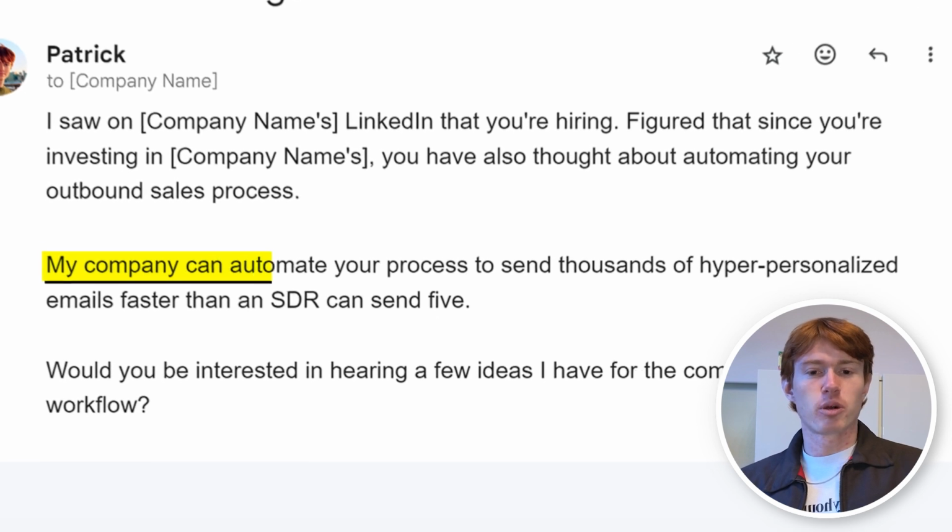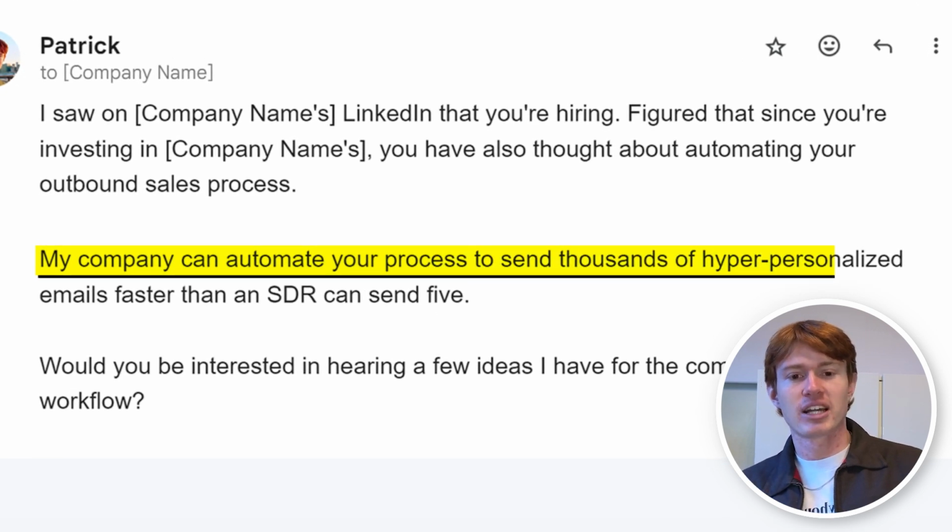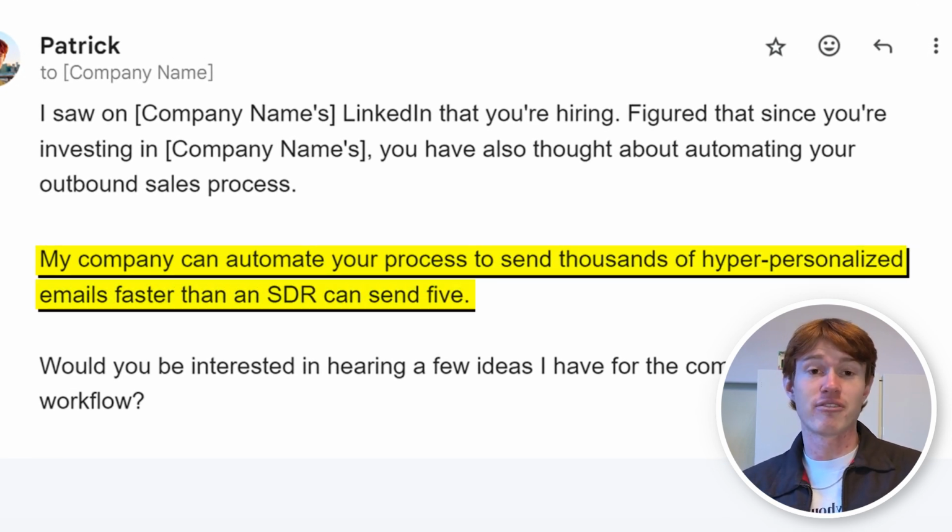My company can automate your process to send thousands of hyper-personalized emails faster than an SDR can send 5. This company is likely hiring an SDR. If they're hiring for an SDR, they're more than likely just trying to find the value that is behind the SDR's position. If there's another way to get clients that doesn't require hiring an SDR, the company might be interested in considering it because at the end of the day, they just want the same result.